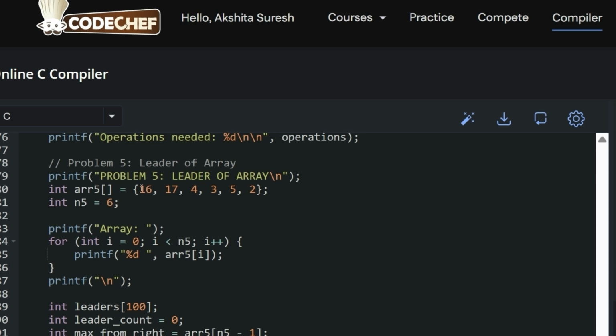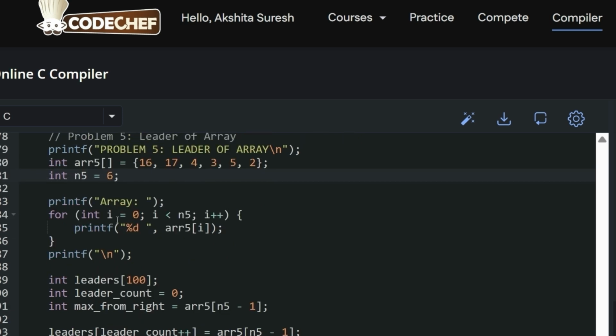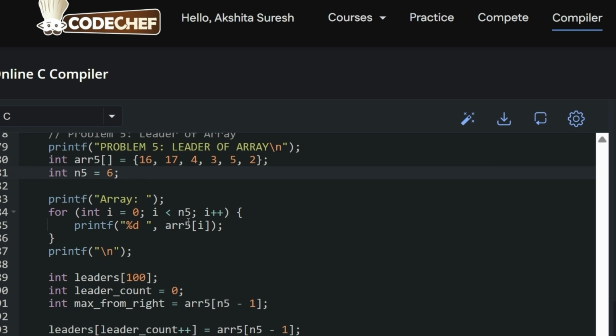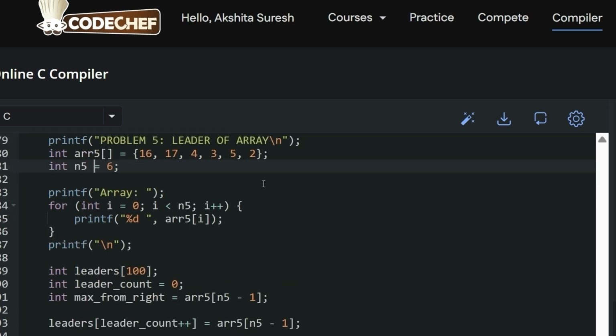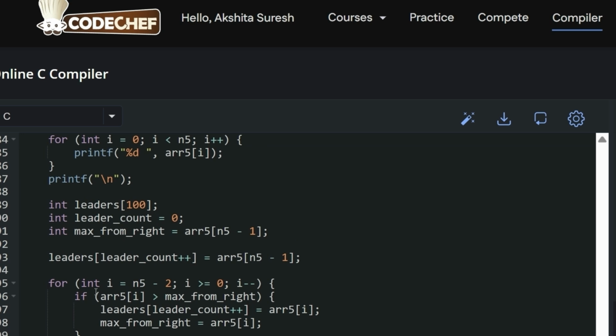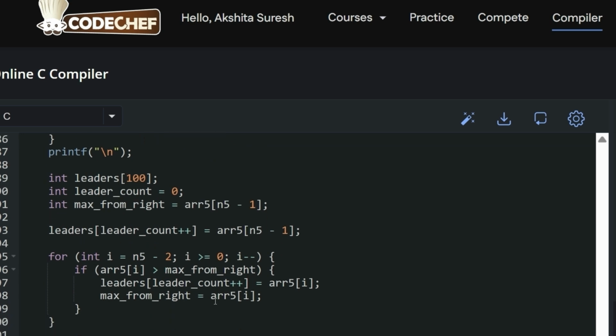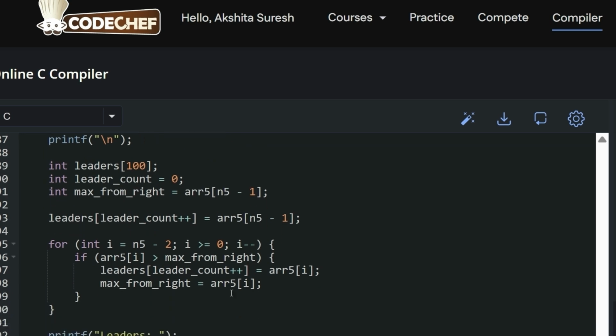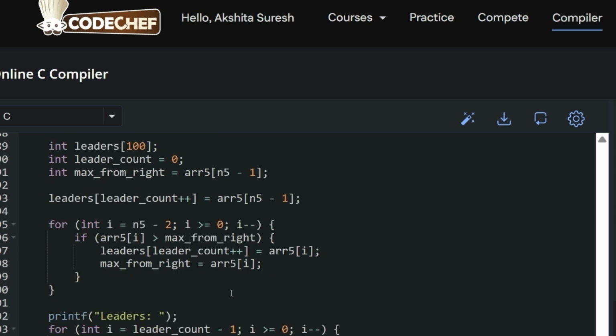The next is leader of the array. Here we have created another array 16, 17, 4, 3, 5 and 2. We print the array and we initialize storage for the leaders. We track max from right to left. This is a critical loop which traverses right to left. It checks if the current is greater than the max from the right, and it prints leaders in reverse to show the left to right order.